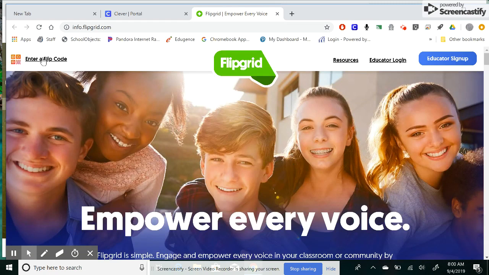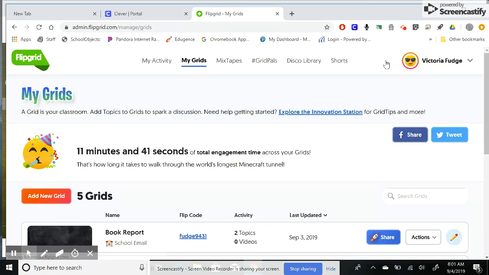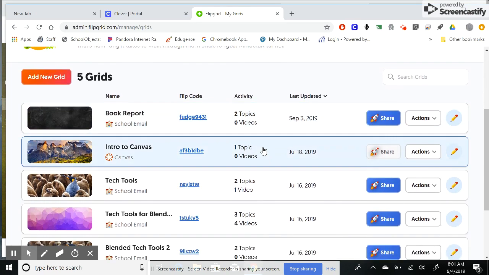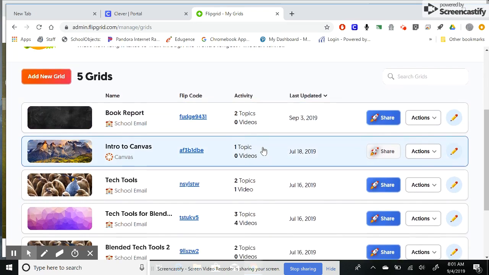This is where students will log in. They would enter a flip code that will be given to you once you create a grid. And then here's the educator login. I've already logged in. Think of grids like folders. Within each grid there are topics, and each topic is where students can add videos.